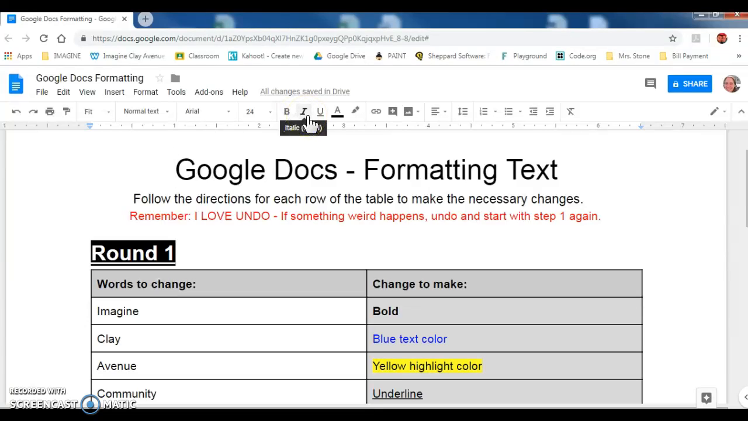Bold, italic, underline, text color, highlight color, over to here. Alignment, a numbered list, and a bulleted list. Way to the left, we have our font type, or the name of the font, and the font size, how big the letters are. To start, this is the first word we need to change.